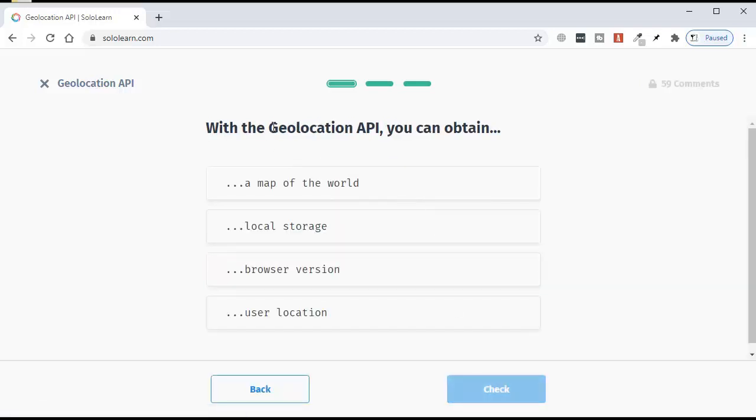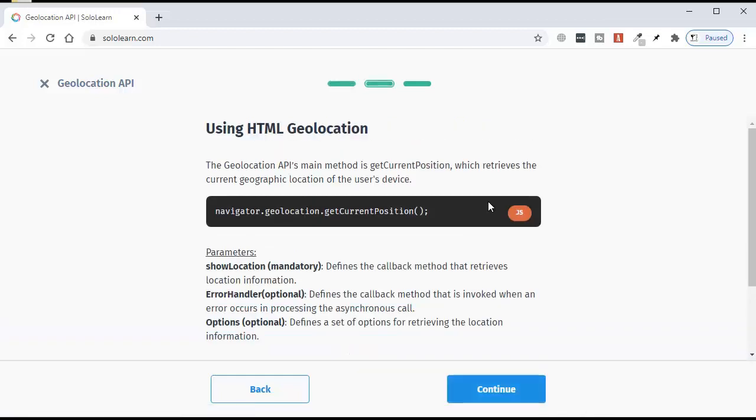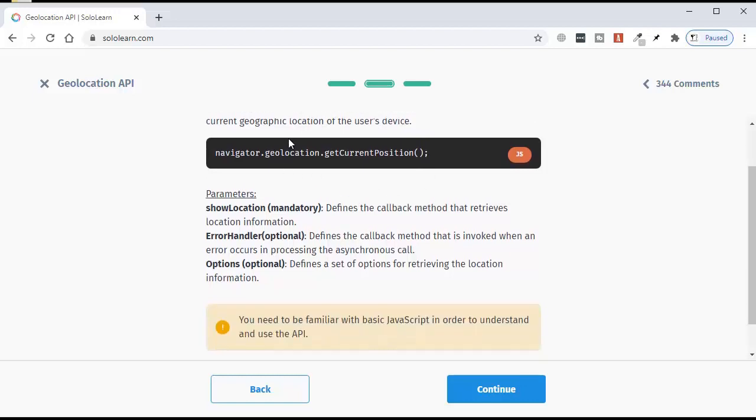Okay, so with the geolocation API you can obtain the user's location. Check it. Yes, it's correct. Using HTML geolocation, the API's main method is getCurrentPosition, which retrieves the current geolocation of the user's device. So navigator.geolocation.getCurrentPosition.